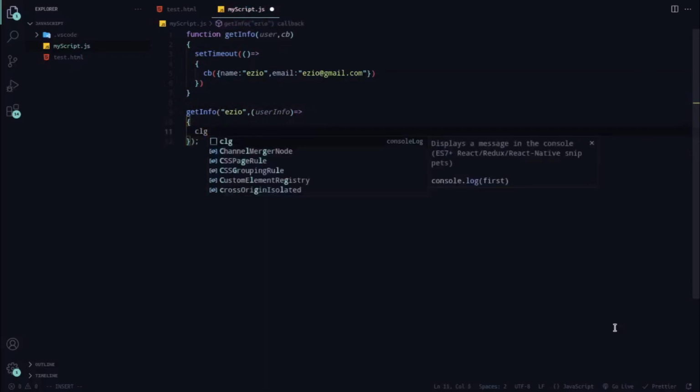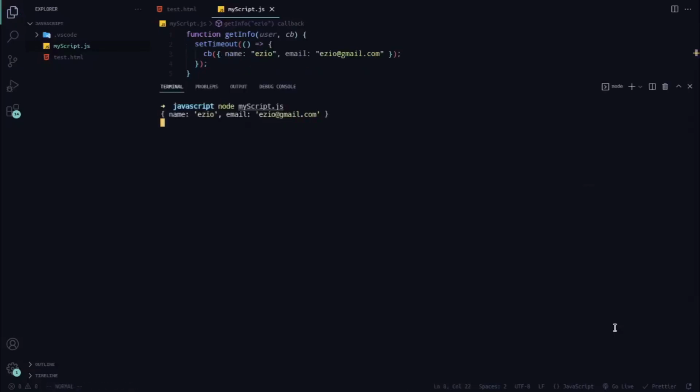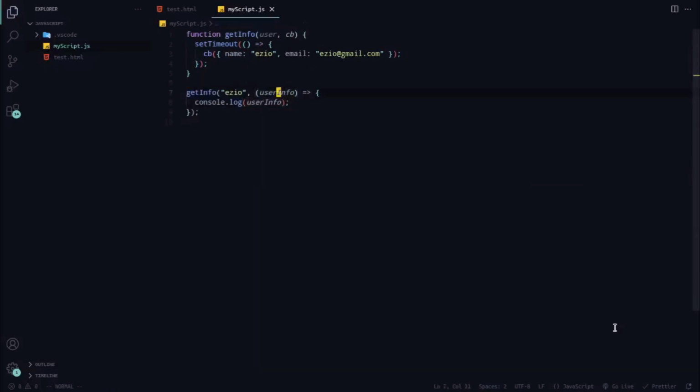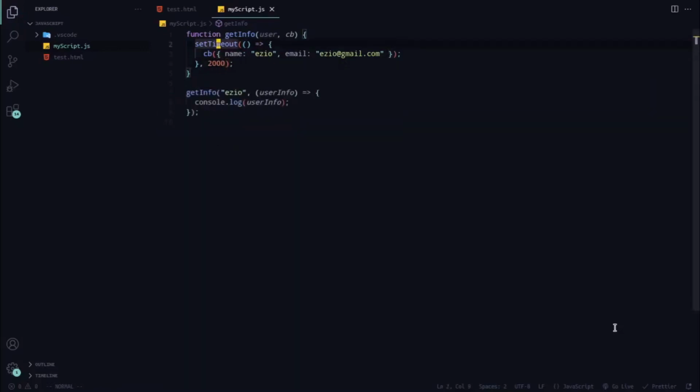So let us console log the user information and execute my script. It executes directly. That's because I didn't pass a timeout to the set timeout. So if I say after 2 milliseconds, console log the user information. Now it waits 2 seconds and then we get the information. So this is really similar to fetching information from a server.